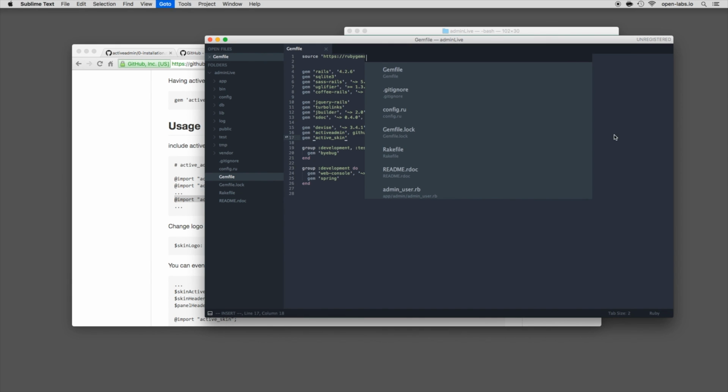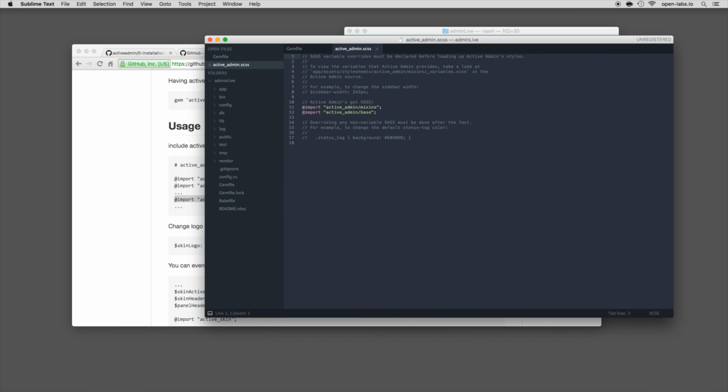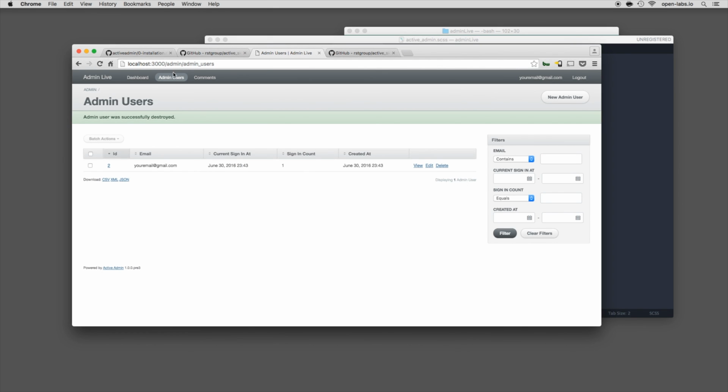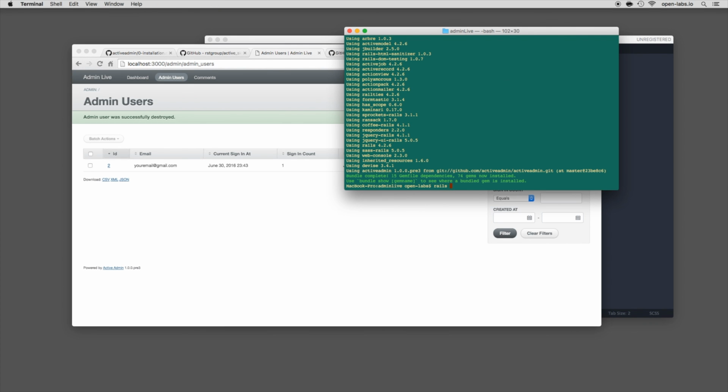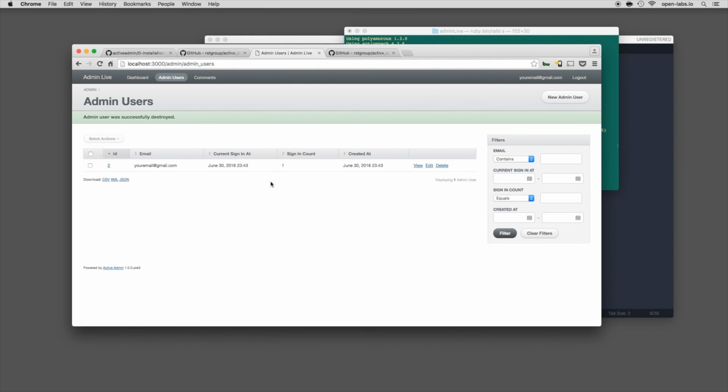So in our application, I'll search for active_admin.scss. Clean this up. And I'll add that in here. Save that. Come back to our dashboard and we need to restart the server. Cool, so it's going again. And now we should have our theme.